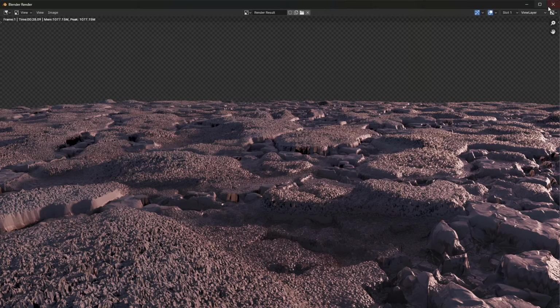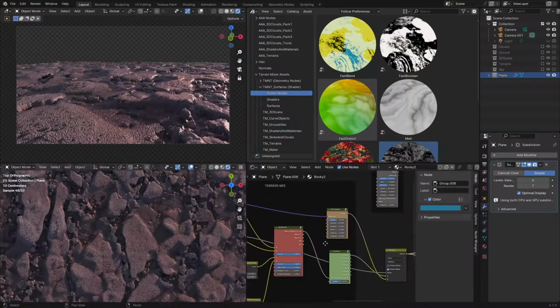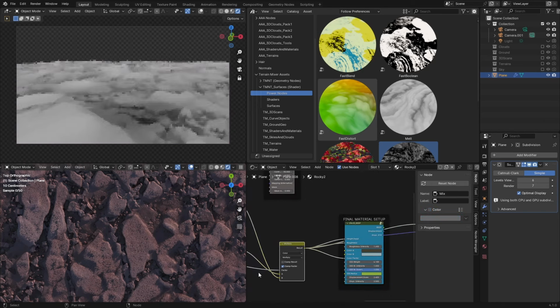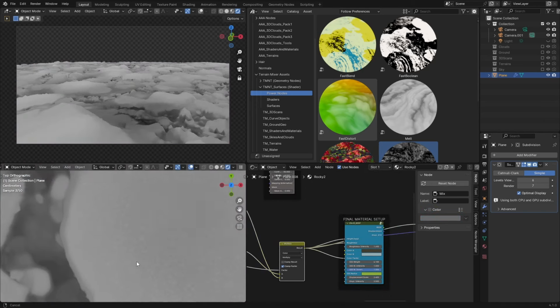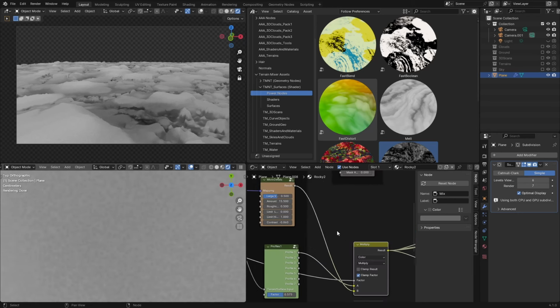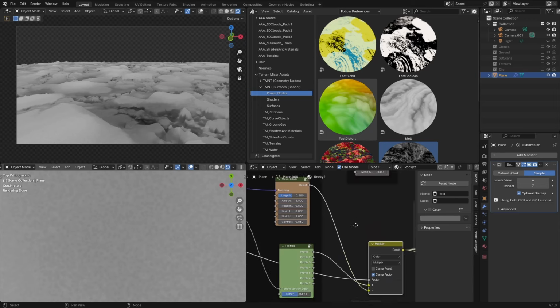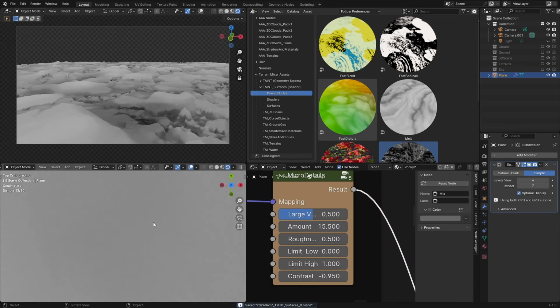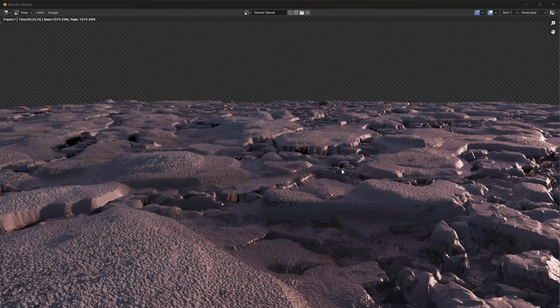Let's kill those details now. Let's come here and let's kill this contrast. Let's render one more time. Okay, now this is already a lot better. I will skip some parts because this seems to be taking too long already.